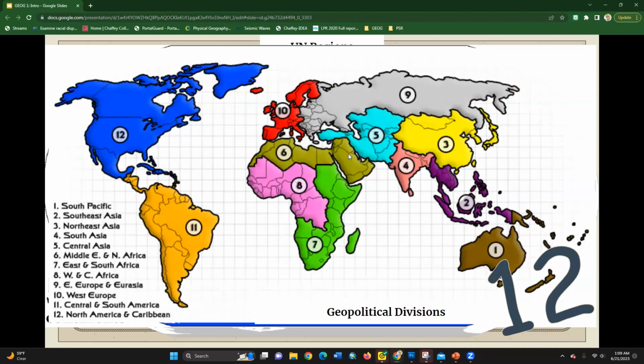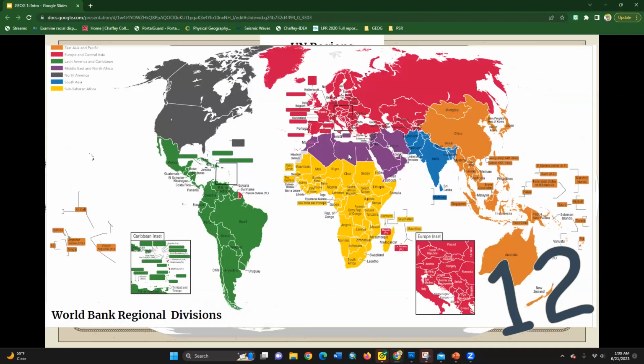Geopolitically, this is based on political, historical, and cultural factors. Examples include the Middle East, or Sub-Saharan Africa, or East Asia, and things like that. The World Bank divides the world into 6 regional divisions: East Asia and the Pacific, Europe and Central Asia, Latin America and the Caribbean, right?